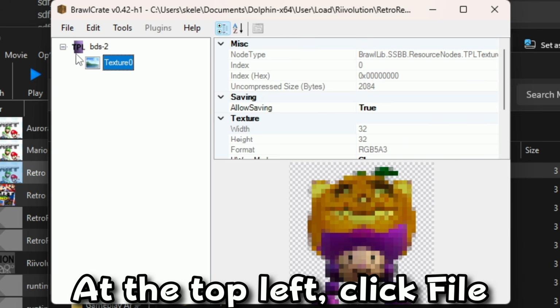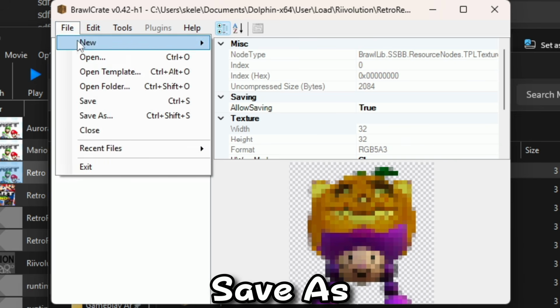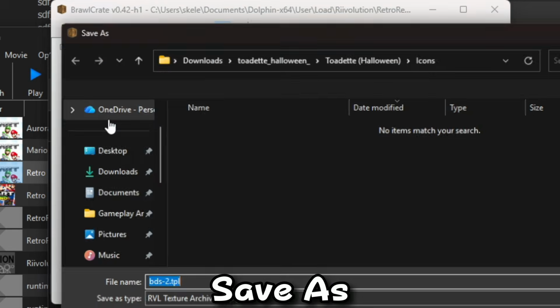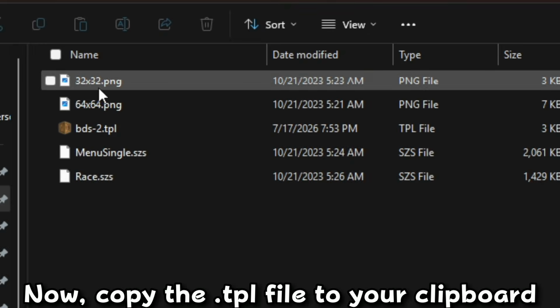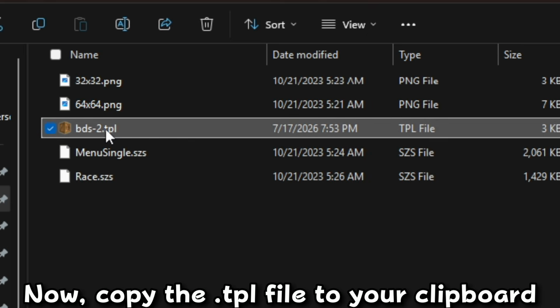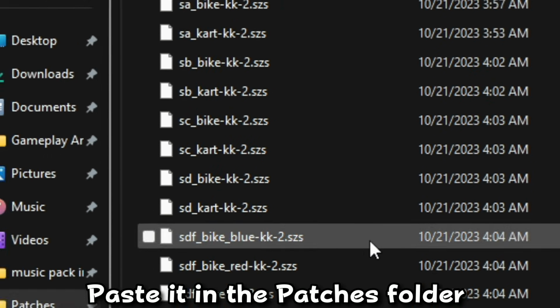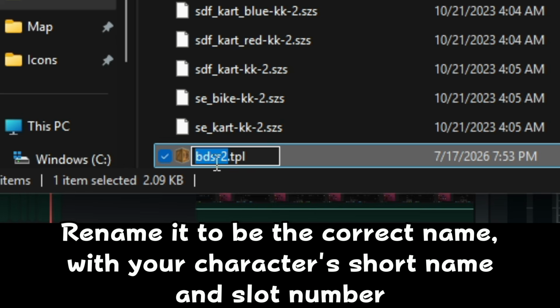At the top left, click File. Save as. Save it somewhere on your computer. Now, copy the .tpl file to your clipboard. Paste it in the Patches folder. Rename it to be the correct name, with your character's short name and slot number.